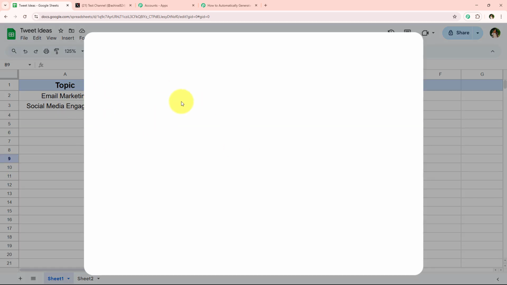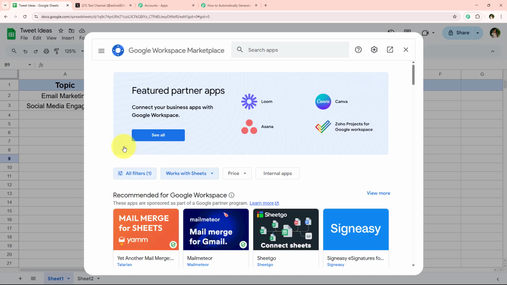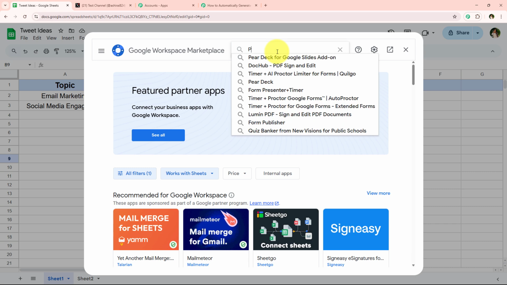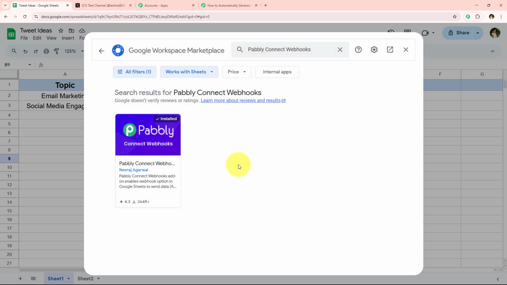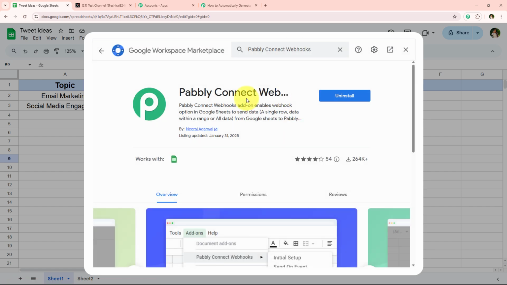And over here we have to add an extension which is Pabbly Connect Webhooks, and in order to add that extension we have to search for the same right over here in the search apps. So I'm just going to search for Pabbly Connect Webhooks, and as you can see the same, so I'm simply going to open it. So as you can see that I have already installed this extension right over here. That is why it is giving me the option of uninstall, but if you haven't installed this, you're going to get the option of install right over here.